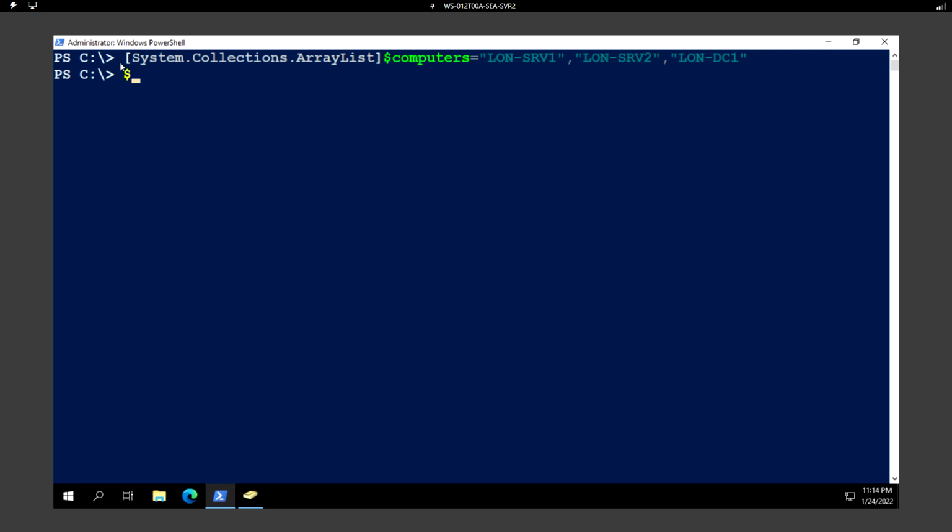Okay, next let's check if the computers array list has a fixed size. Computers.IsFixedSize? No. So it is not a fixed size because we are using an array list. And to add any item to this variable, let's use the following command: computers.Add len-dc2.